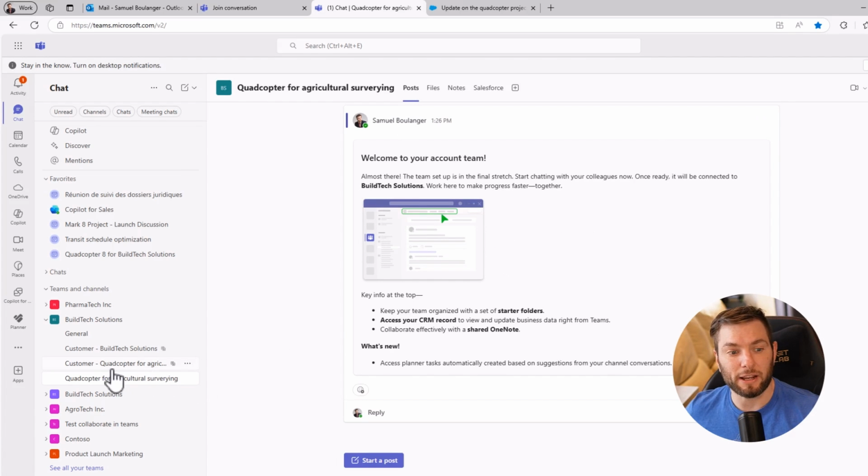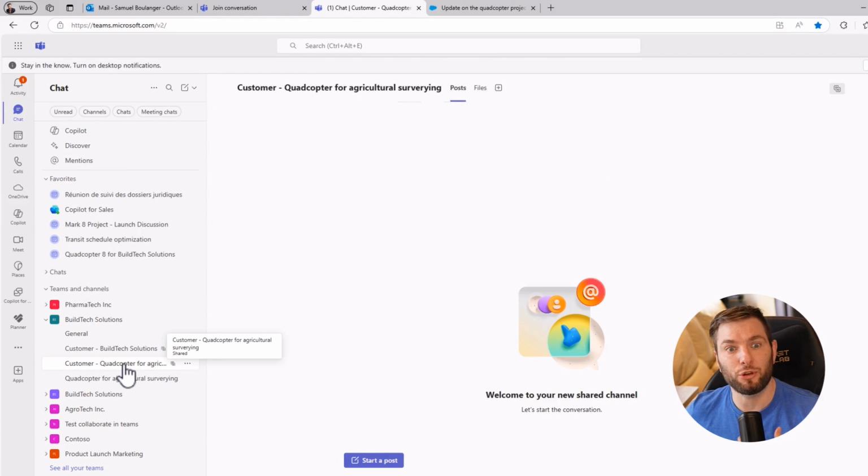It's also creating a second channel, which is meant to be shared with customers. If you want to collaborate with your customer inside of Microsoft Teams, this one is meant for that. So it will always create those two channels, one for internal purposes and one for external purposes. So don't be surprised, it's creating those two channels. This one is really meant for you to collaborate with your customer.